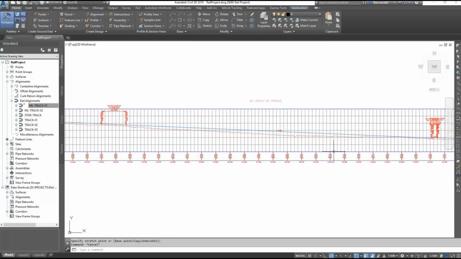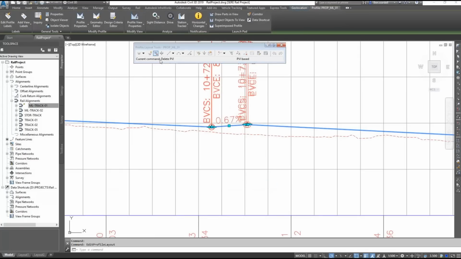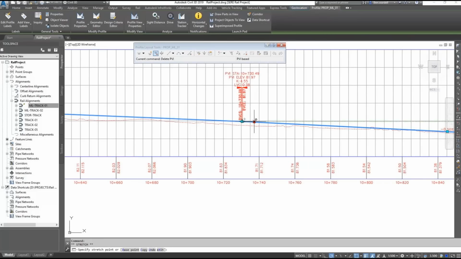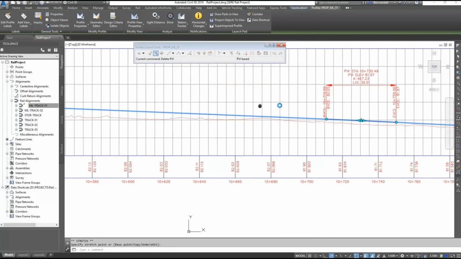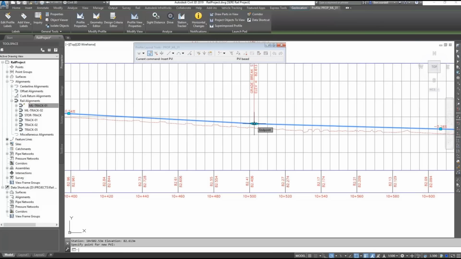We can inspect that profile. And as it comes out, we've got a couple different points in here. We can actually edit the profile geometry. In this case, we're going to remove a couple of points and lengthen some of these vertical curves. And it looks like in this area right here, we probably need a bit of a sag. So we can add points right there. It's going to give us a nice trend line.